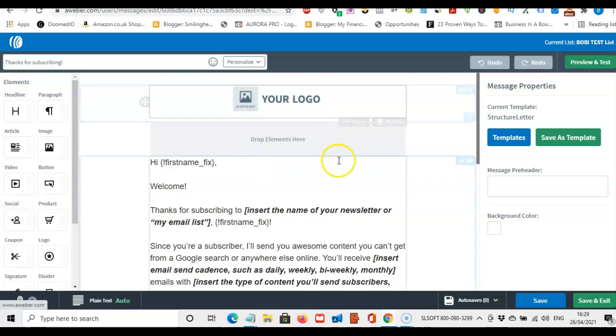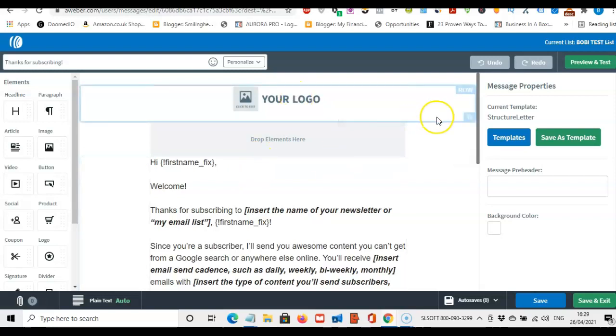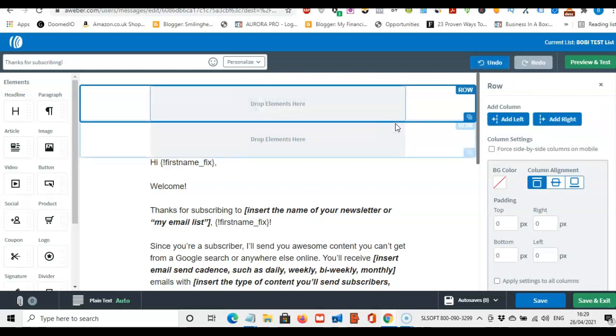So we come in here. If you don't have a logo, you can just delete it here. If you have a logo, obviously you can just upload that. If you wanted to put anything like a header, anything fancy into the email, you can do that.